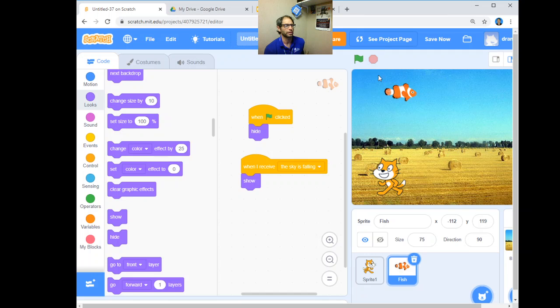All right, so I'm going to go ahead and click stop there. So when the program started, I'm looking at the fish's code here. When the green flag was clicked, the fish hid. Okay, and then when Scratchy did his internal message, then the fish appeared or showed. Okay.